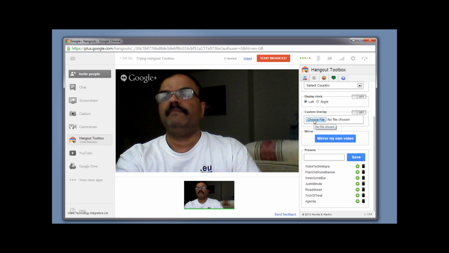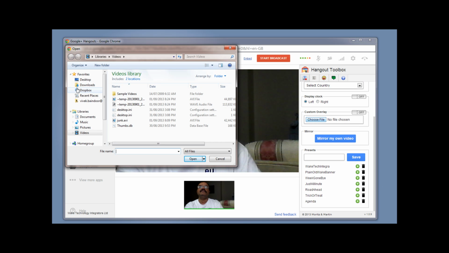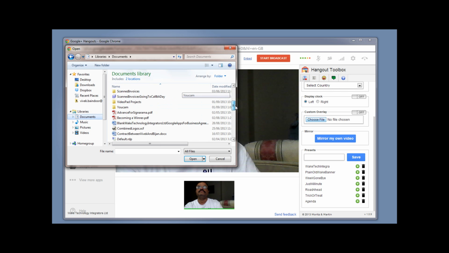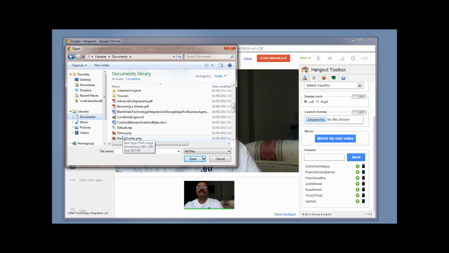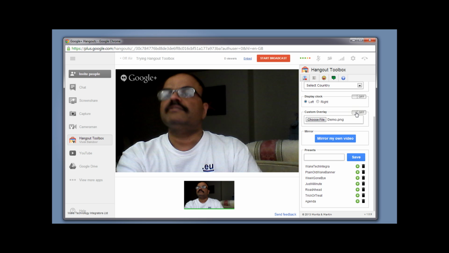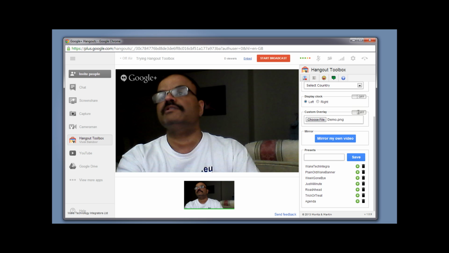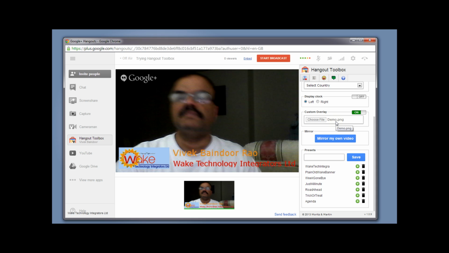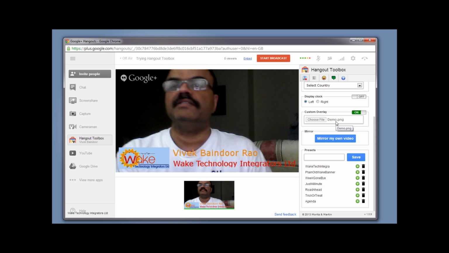I need to open the file which I just created. I created demo, open that, and I need to move this slider switch to the on position. See, there it appears. Looks very nice.